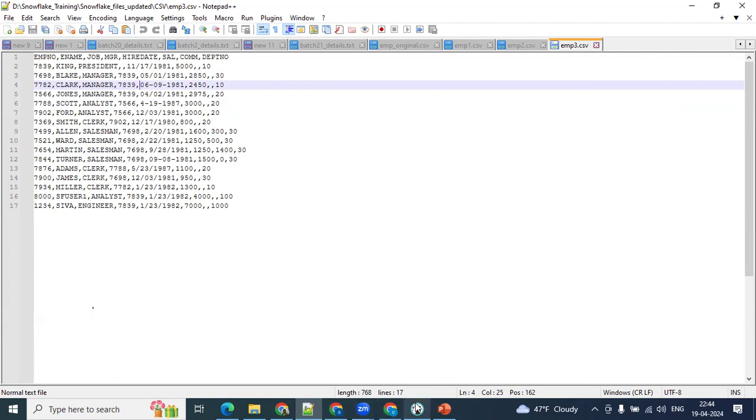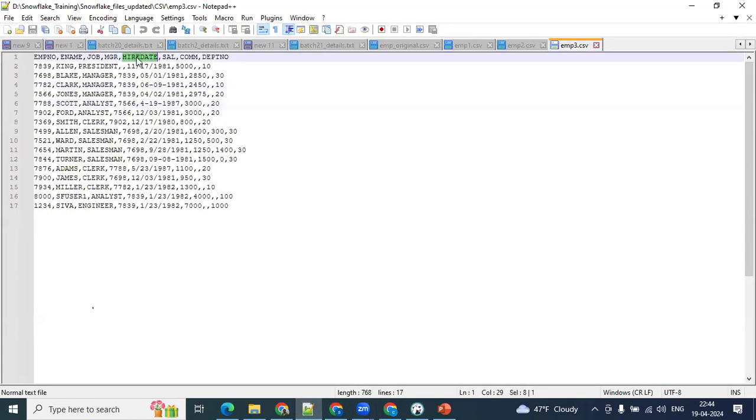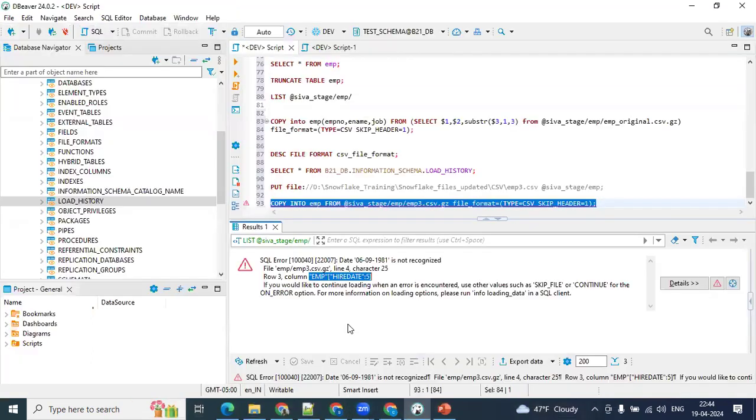It is saying that we have an error here. In which column? The hire date column. Do we have an error in the hire date column or not? Yes. What is that column position actually? The 5th column. Okay. If you would like to continue loading when an error record is encountered, if your file has any bad records, please use the ON_ERROR option. That is the clue it is giving to us.